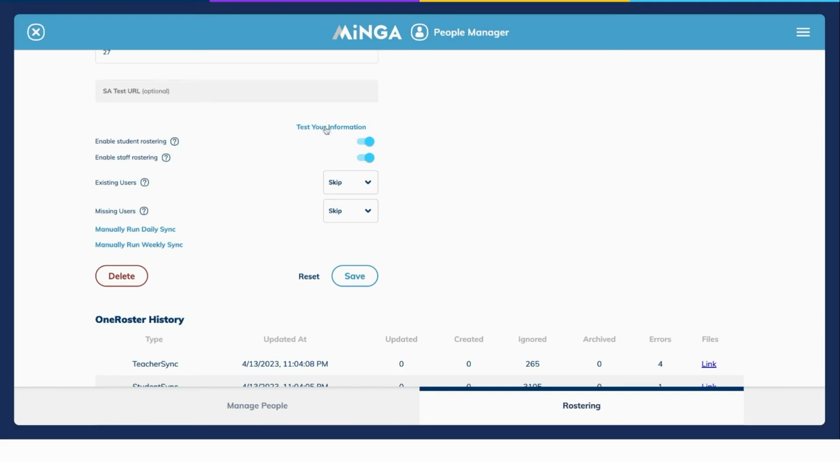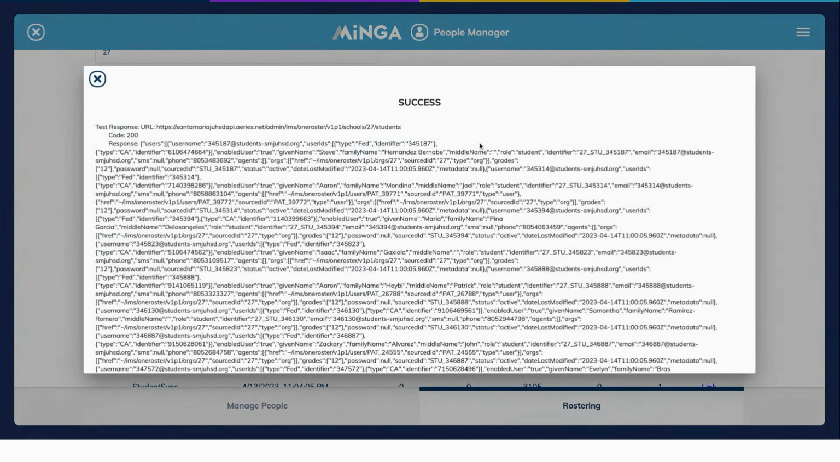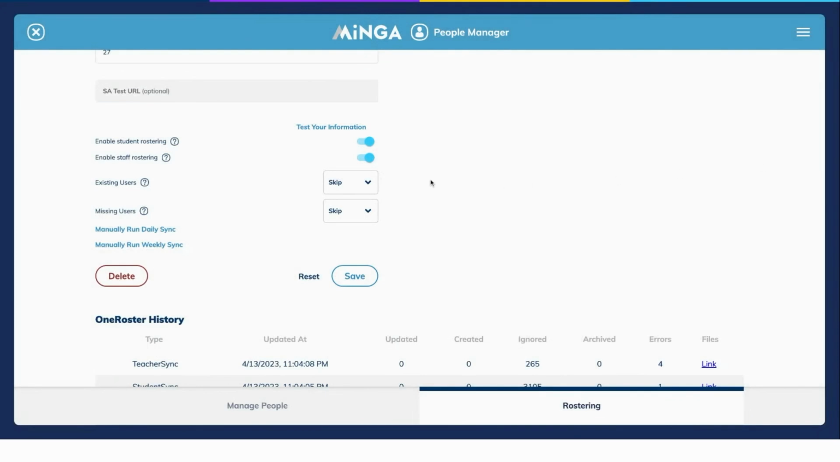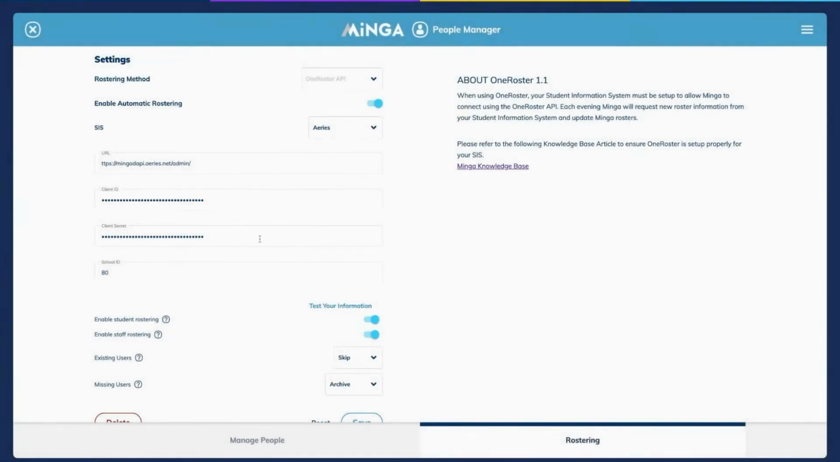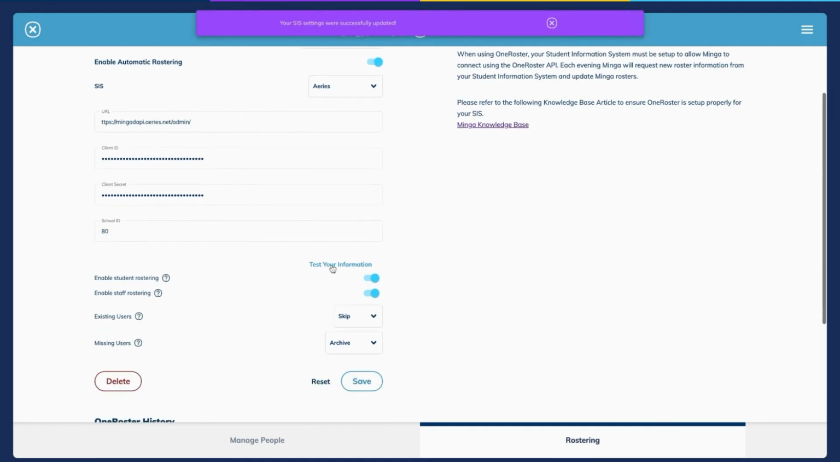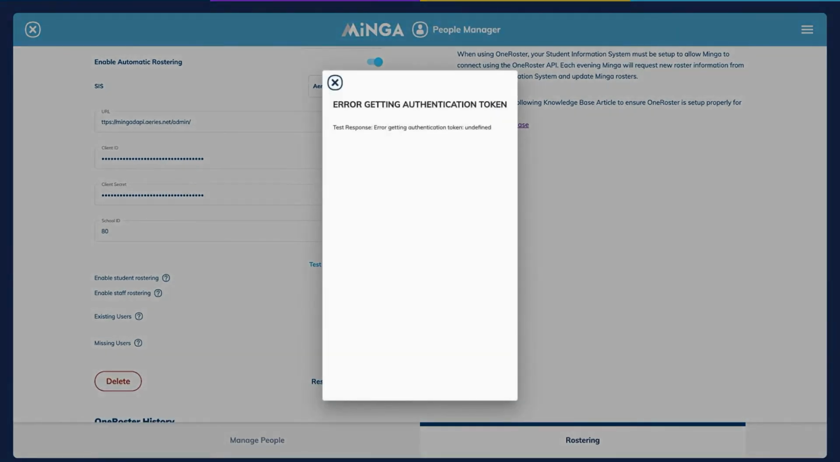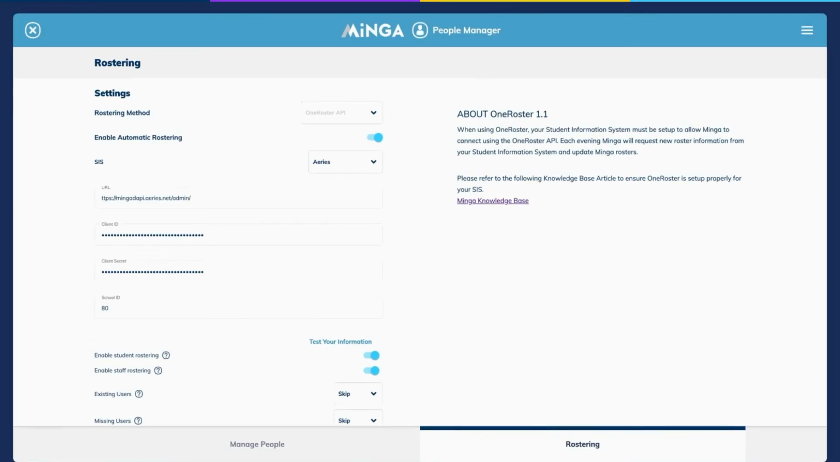Test the connection to your SIS by clicking Test Your Information. When you see success pop up, you have successfully connected Minga to your SIS, and rostering will now import new users daily. If you see an error, please double-check your information, and then toggle settings on and off again, and click Save. Try testing your information again. If you still receive an error, then contact support@minga.io.